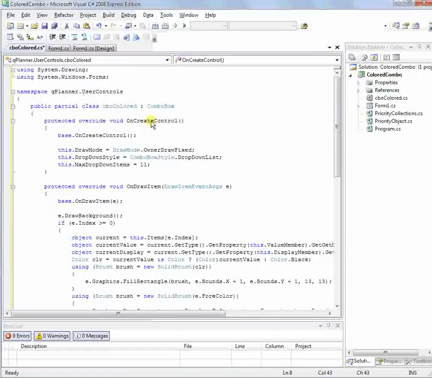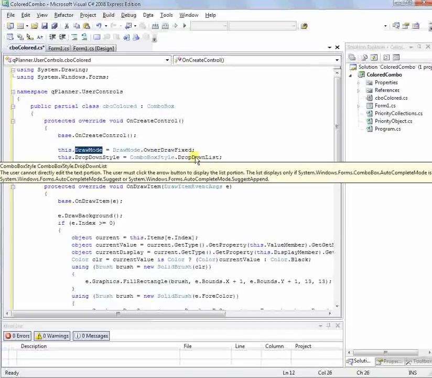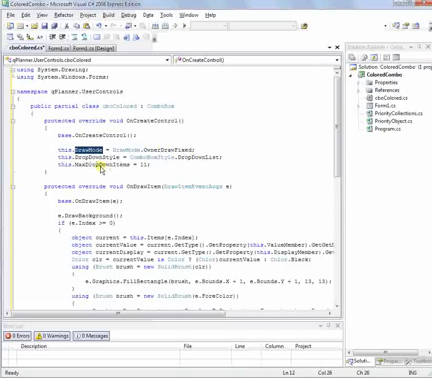On create control, we will put the draw mode property on OwnerDrawFixed, so that the draw item event is triggered. Dropdown style will be DropDownList. And the maximum dropdown items, I will put it at 11. It's not really an option, it's everybody's custom preference here.